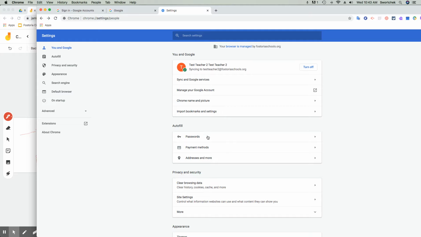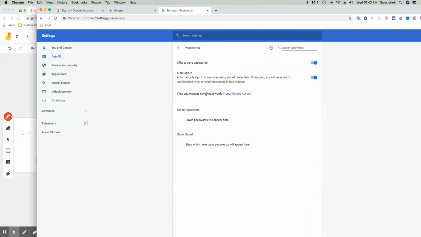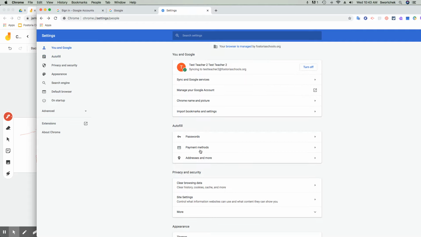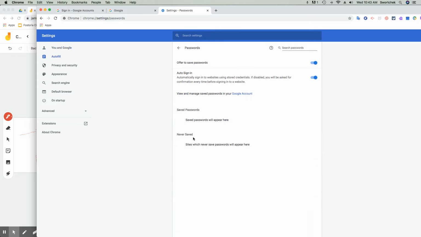Now, autofill: passwords, payment methods, addresses. These are all choices if you want to make those choices. I strongly recommend remembering your passwords, or at least offering, because then you can keep those passwords in here, and you can actually access them if you need them. You can press the view button and you can see passwords. It does split it into never saved and saved. It basically brings up a dialog box on the right, and you just tell it what you want to do.